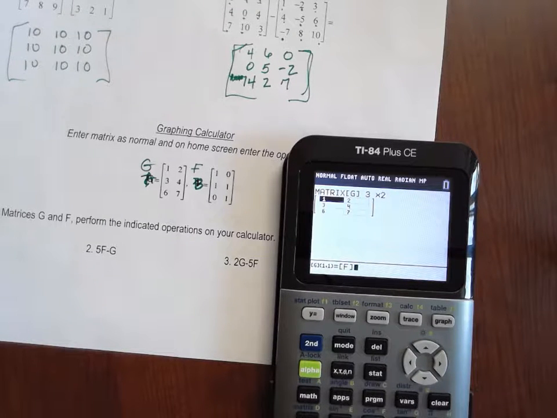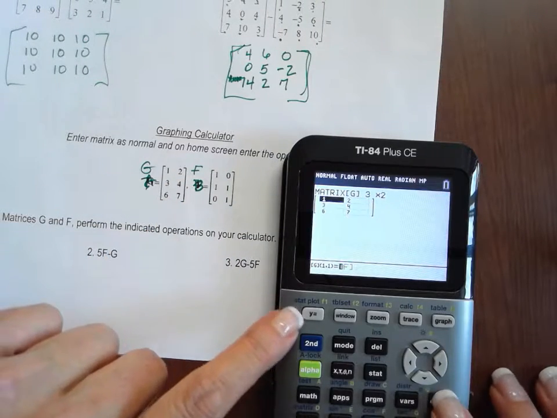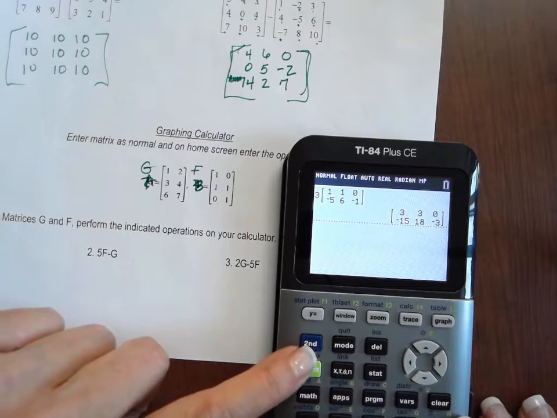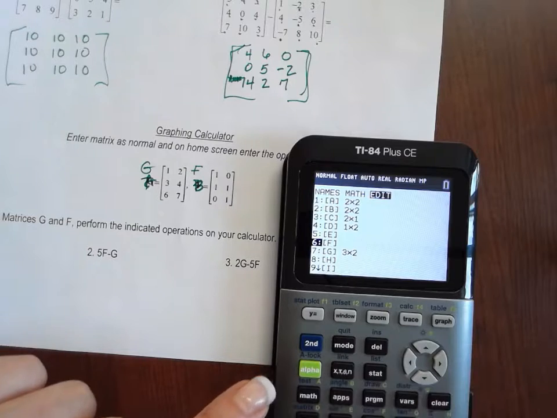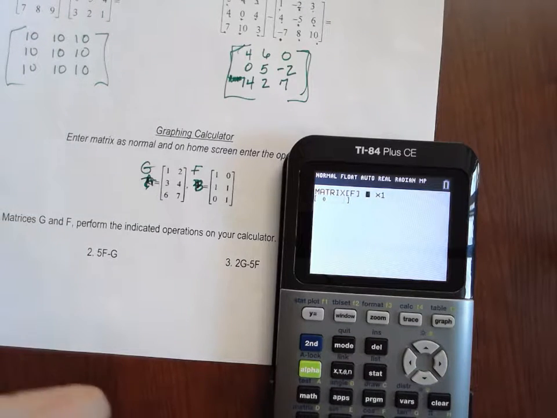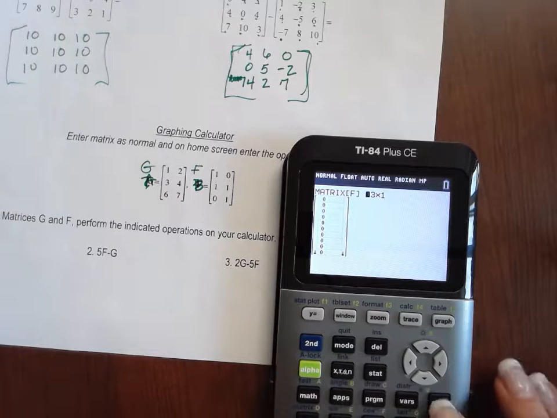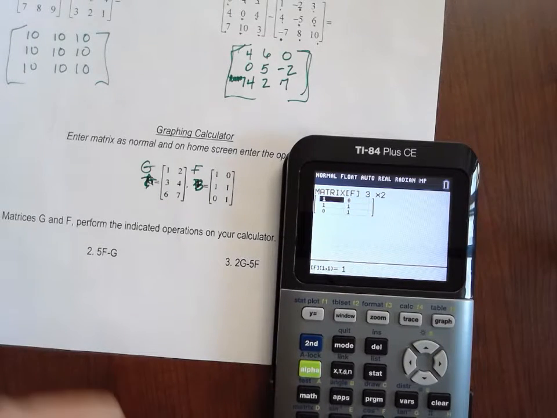F. So my F is a 3 by 2. Oops, that's not what I want. Matrix, edit, F. And I want it to be a 3. Whoa, not 33. 3 by 2. 1, 0, 1, 1, 0, 1.